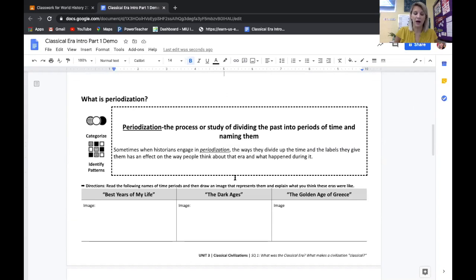So I've talked a lot about periodization. So what does that mean? Periodization is simply the process or study of dividing the past into periods of time and naming them. So yesterday I talked about how you may have heard of certain periods already, like the Jurassic period, the Cretaceous period, if you're into archaeology and dinosaurs and things like that. And periodization can also be like BCE and CE. But we are talking about a particular period called the classical era.